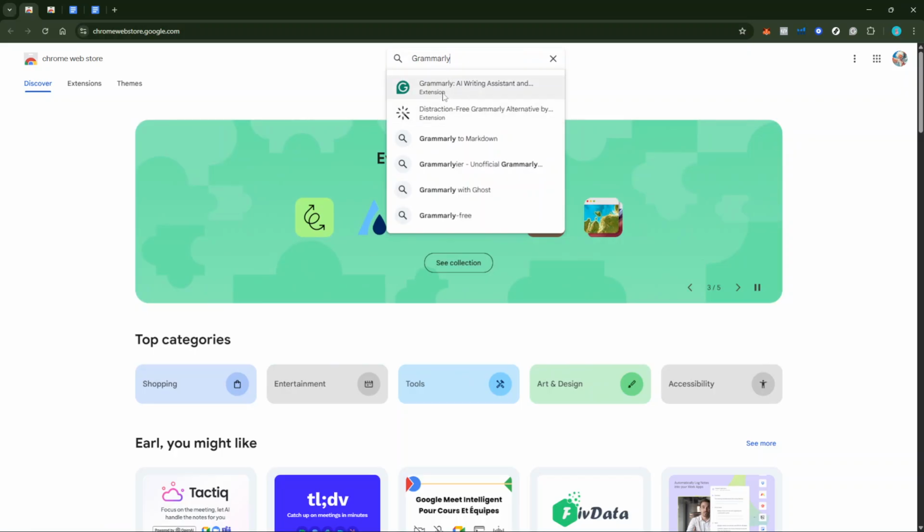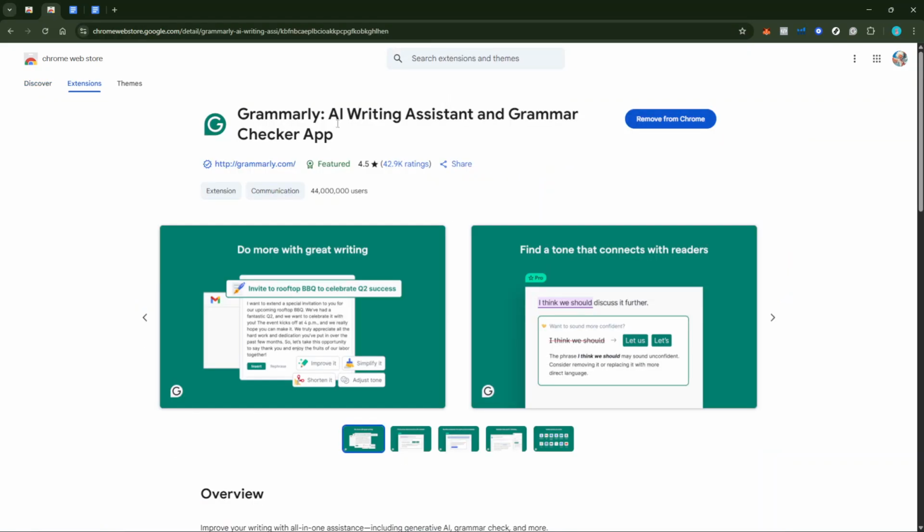Once you're on the Grammarly for Chrome page, look for the option that says Add to Chrome. Click on it. A small window will pop up asking for confirmation. Here, you'll need to click on Add Extension. What you're doing here is installing Grammarly as an extension to your Chrome browser, which is what allows it to integrate smoothly with your Google Docs.